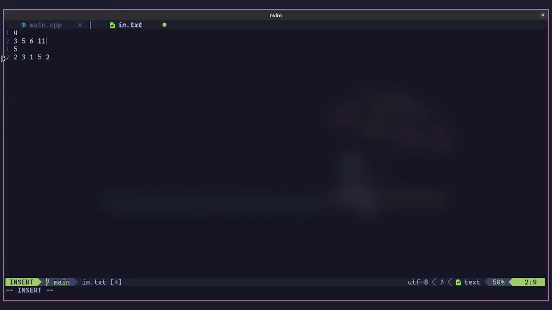Okay, so in this case, what should be the best answer? 2 plus 1 plus 6, 9. Okay, so 9, and then 3 plus 1 plus 5. Okay, let's transform this into 7 and then see.